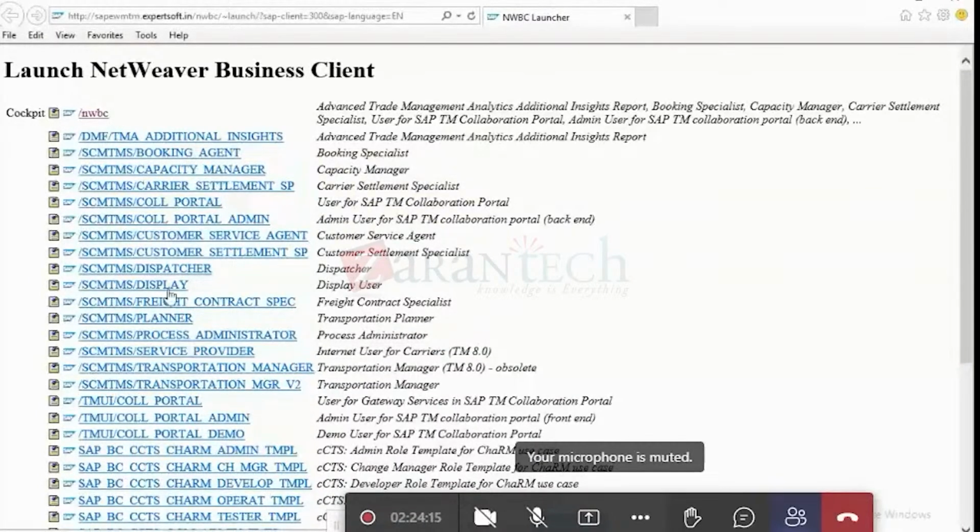In standard, if you see, there is a role for dispatcher, a role for freight contract specialist, a role for planner, a role for internet users for TM, a role for transport manager, a role for capacity manager, and a role for booking specialist. These are the roles which should be known to the security person, and you need to coordinate with them to get more information on the different types of roles. Because in a real-time project, not everyone will have access to this. Not everyone will be doing all the transactions from there.